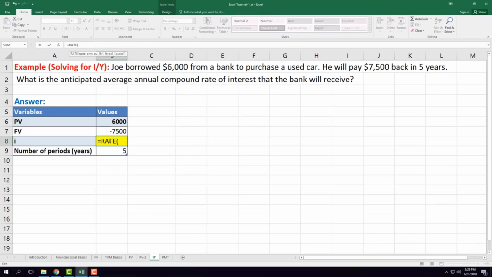When you write RATE and open the parentheses, it asks you a couple of parameters. The first one is NPER, which is the number of periods. Just click the cell. The second one is PMT, which is the periodic payments between the loan and the last payment. There is no periodic payment in this question. There's only one loan and one payment back. The third one is the present value, which is the loan you borrowed, $6,000. And the fourth one is the future value, so this is this one.